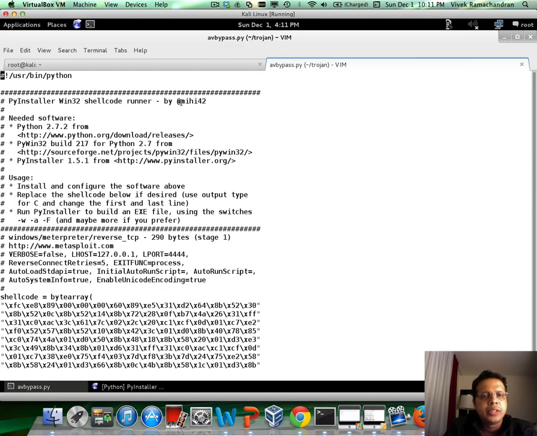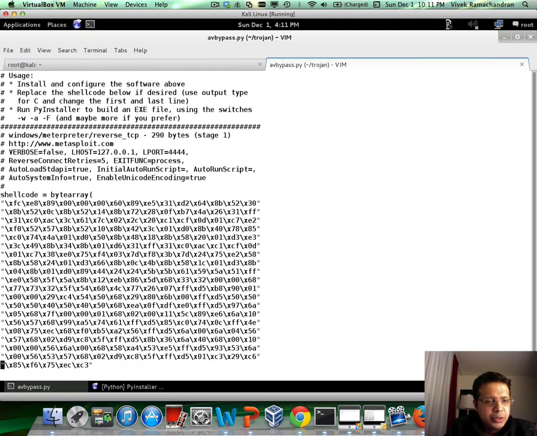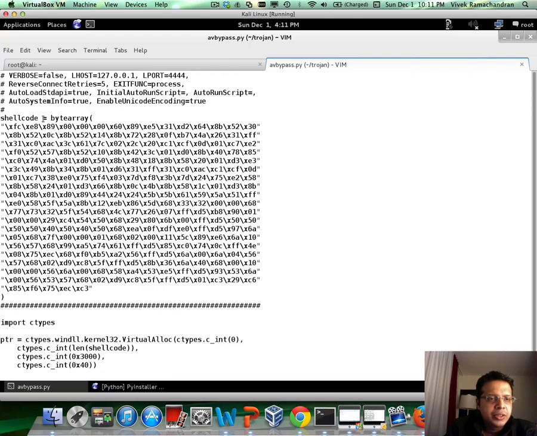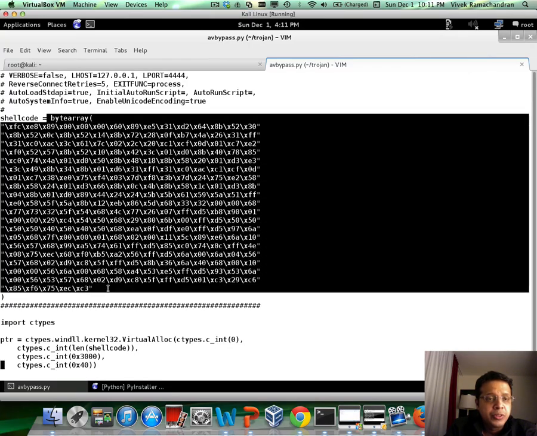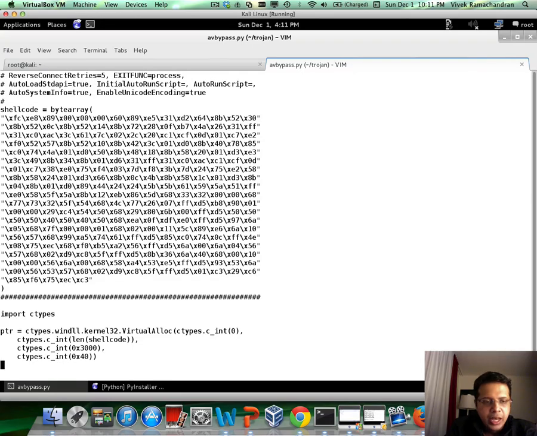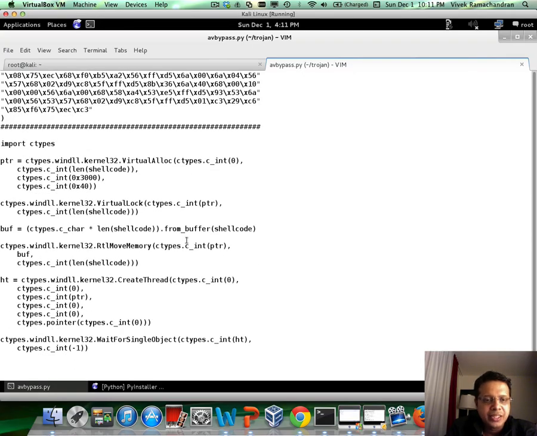Now this code has been put up by Mihi42, and here is what it does. This part in here is really your shellcode, your reverse TCP connection as an example. And after that, what the rest of the code does, in very simple terms, is allocate a page in memory, copy the shellcode there, make that memory executable, and then pass control to it. You can look through all the Windows APIs and what they mean if you like, but this is a quick summary of what this code does.